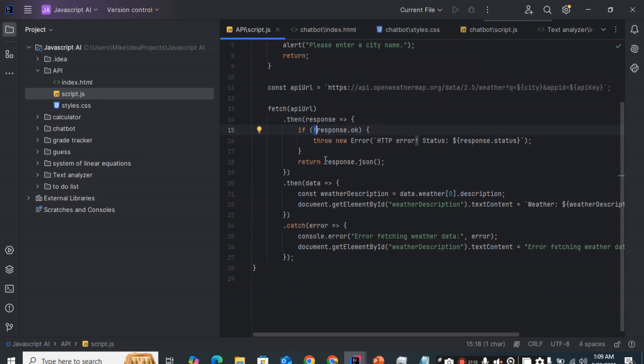With if else, so here the response is not okay, so we throw an error, else if the response is okay, we return the response which is in JSON format. Now why JSON format? Because JSON happens to be a format that is human readable, so it's easy for us to write and read. So it would respond in JSON format.